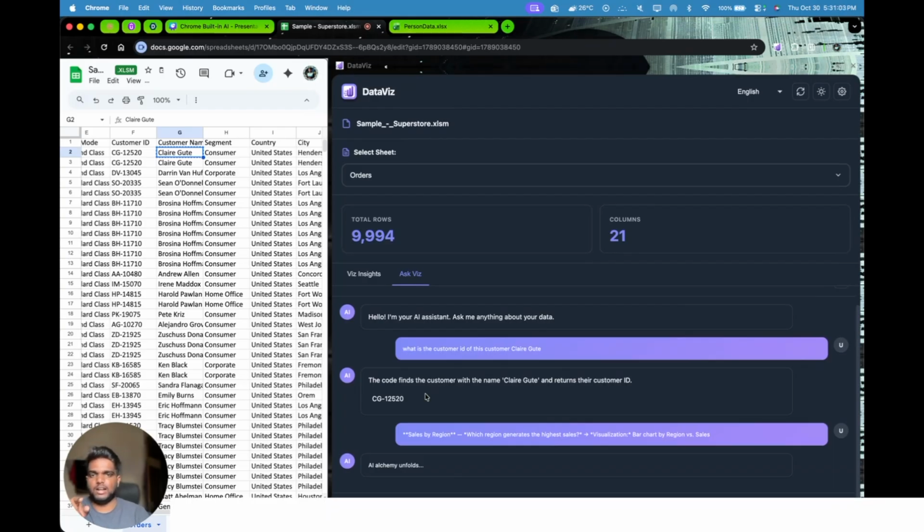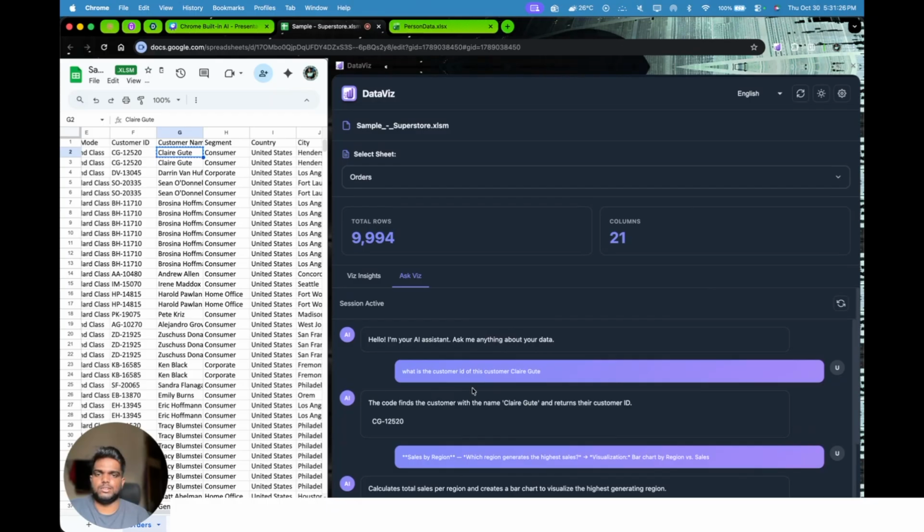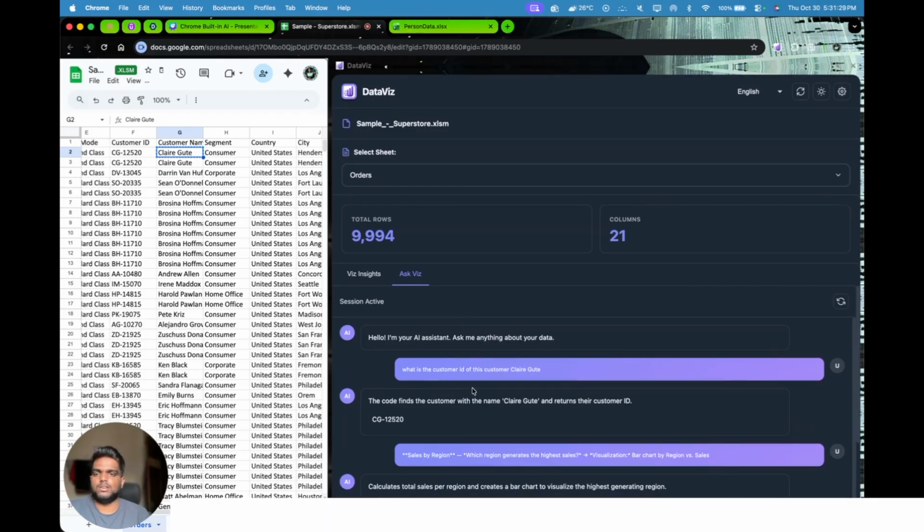How this works is based on your question. If the answer needs some visualization, AI will automatically recommend the visualization and explain on what basis it should be generated. As you can see, for sales by region, it is showing how many sales have been made across all the regions, right? So this is how this Chrome extension has been built.